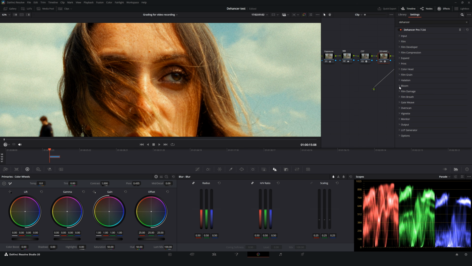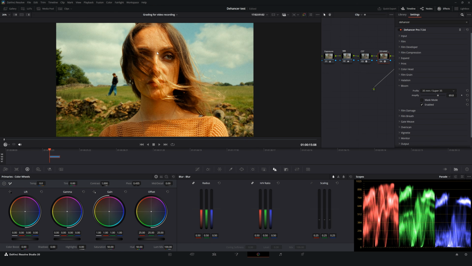Next is bloom, so we'll open that and enable it. Again, this is the same way, the smaller the film size, the more bloom you get. I'm going to stick to 35mm, but I'm going to actually up the amplify very slightly. And that's already starting to look a lot more film-like.